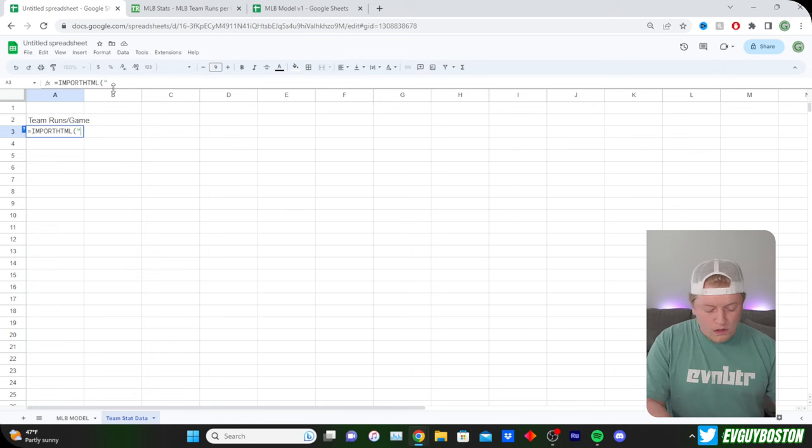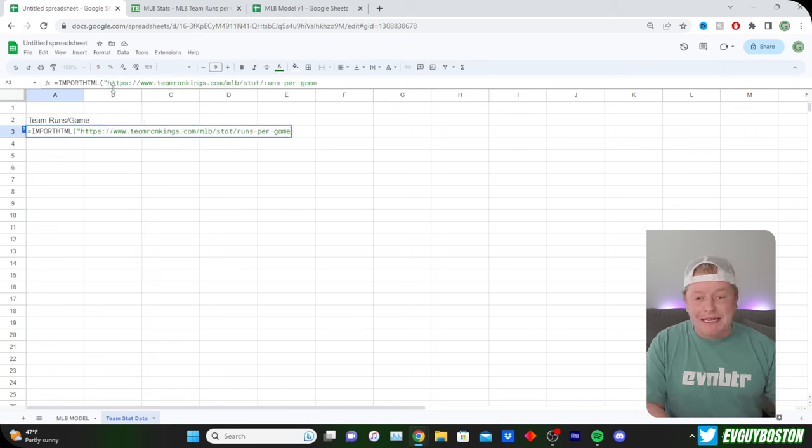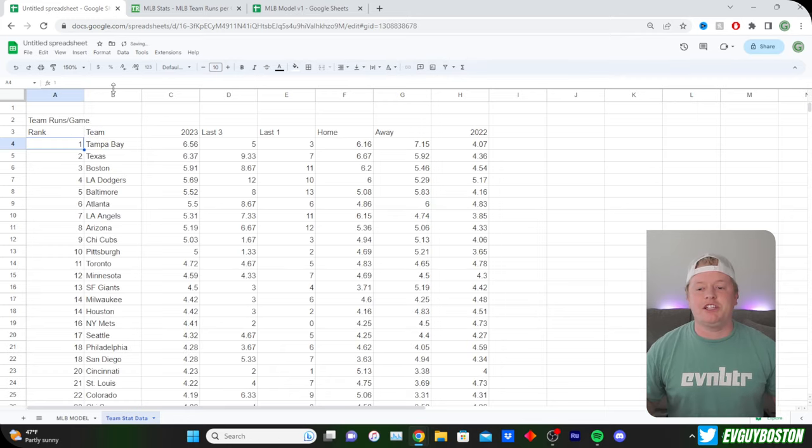And we're going to do quotation mark and then Ctrl+V to paste that URL, or you can right click, end quote, comma, quote, table. I'll explain what this formula is doing in a second, but I want you guys to just walk through how to do the formula. So comma, quote, table, quote, comma, one. Enter and watch the magic, ladies and gentlemen.